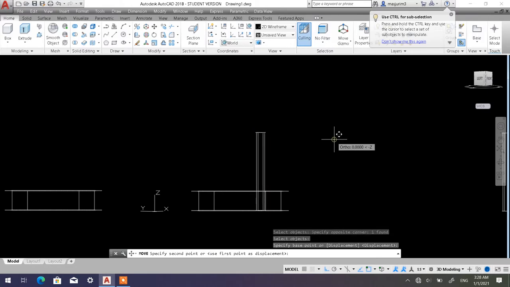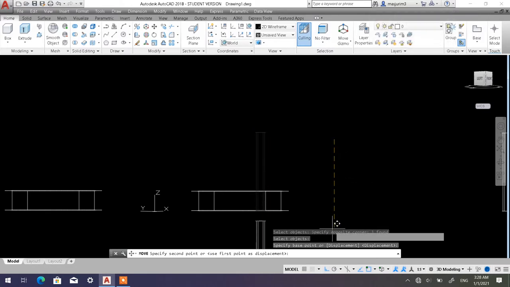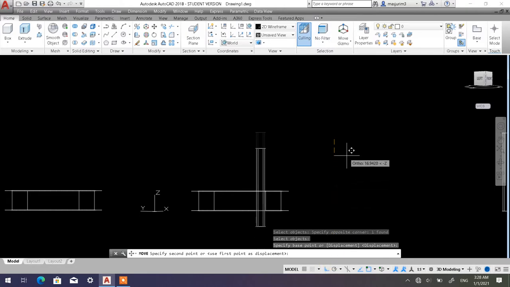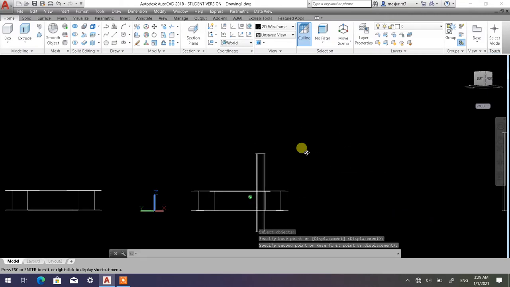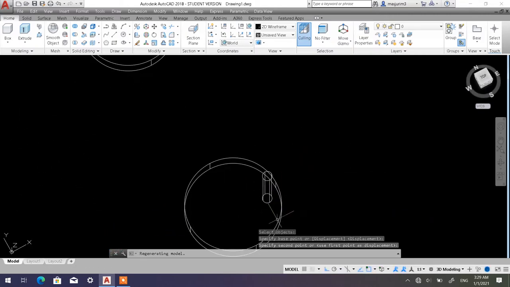Just pick anywhere here. Click, and then again you have to make sure auto is turned on. So just bring it down here. Just click anywhere as long as it is beyond the bottom line, beyond. Okay, just click. Alright, now we've done with that.